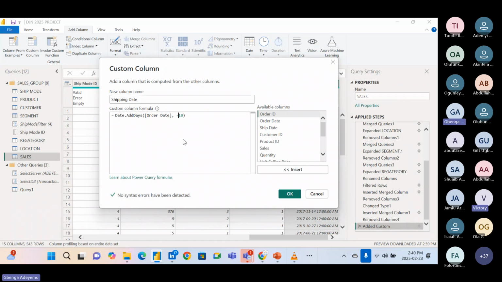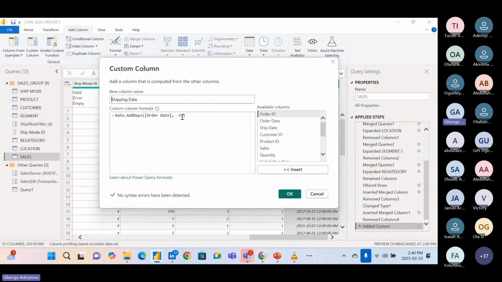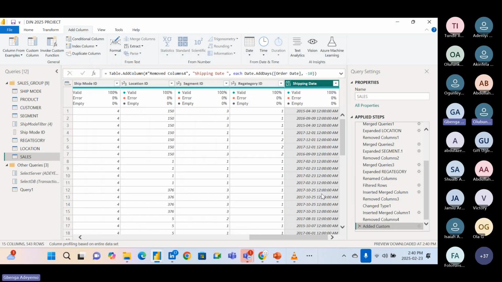Let me just put minus in front of the 10, for example. Yes, sir. If you want to minus it. You see now, it has given me 30th of April. So I think you are still using that same add days, but you are now putting minus instead of the 10. Is it clear? Good question. Is that clear, Olubumi? Yes, sir. That's the question now. Yes, it's clear. Thank you.